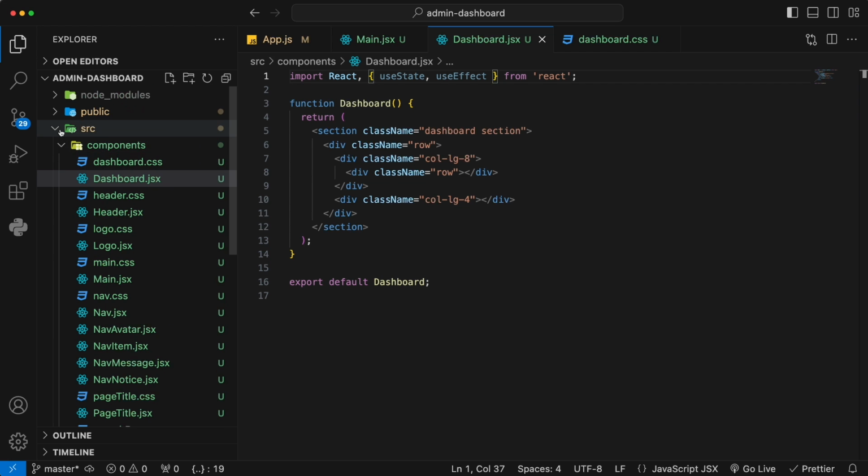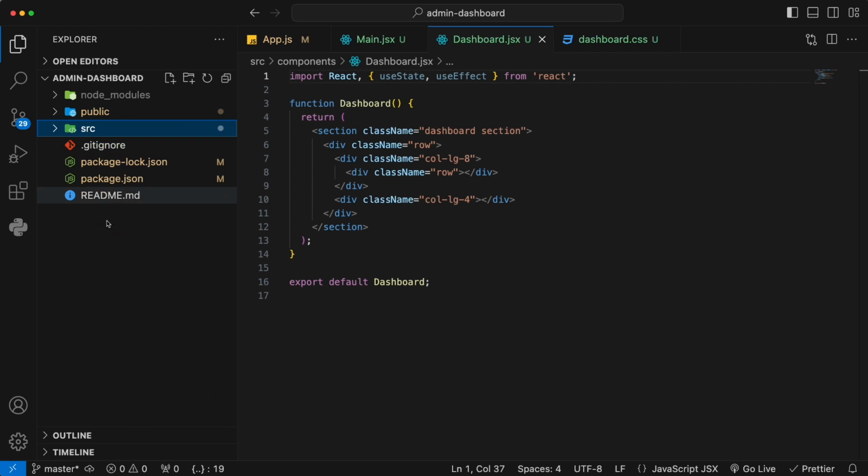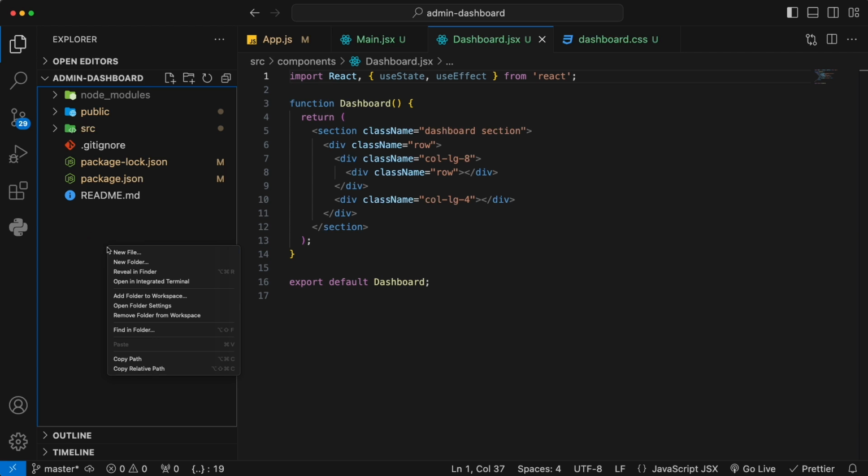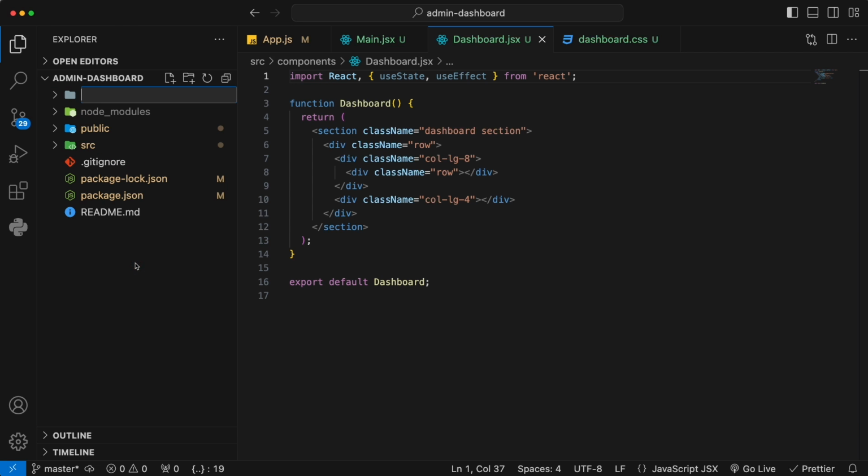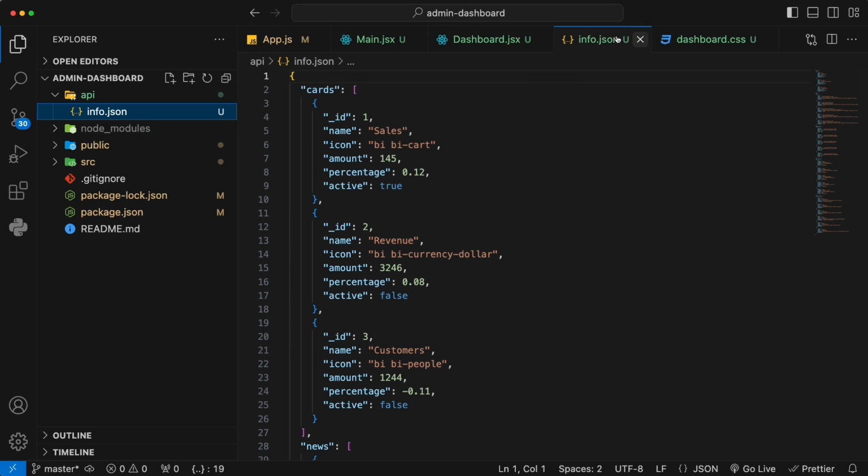So far, if you look at your folder, let's just close all of those. This is what the original folder looks like. I want you to build, from the very outside, a new folder and call it API, because we are going to store our mock API data inside this folder. So what I'm going to do is copy and paste in the thing I have prepared for you, which is this one, info.json, which is a JSON file.